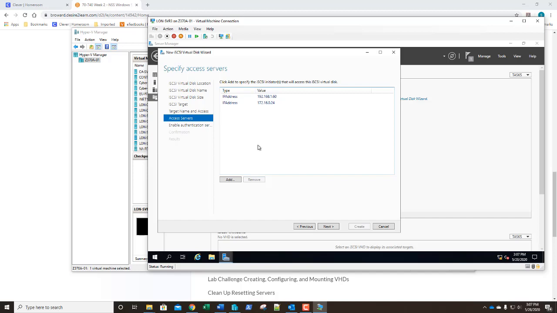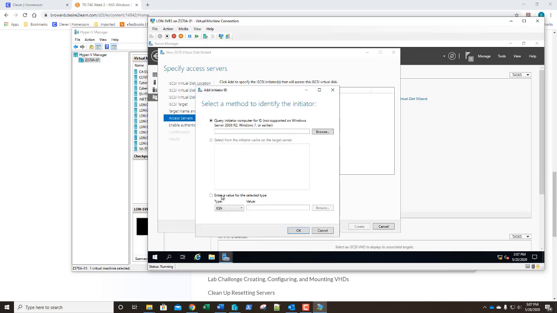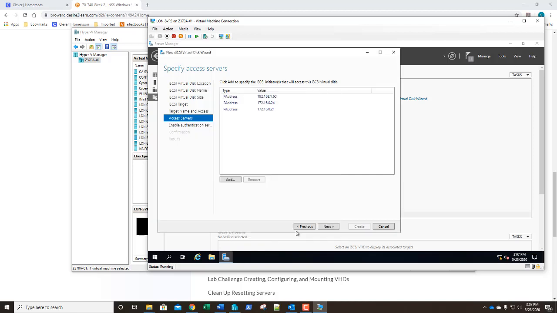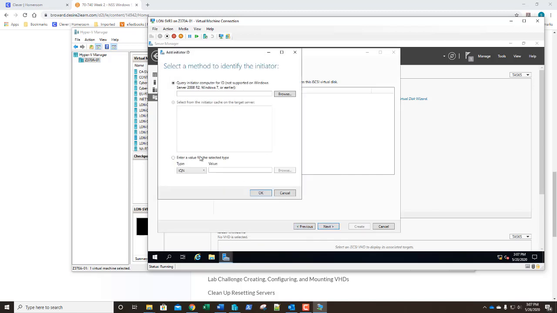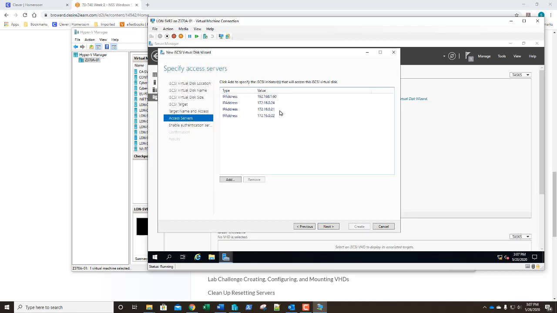We're going to repeat this process. We're going to add in additional ones. We're going to add in, enter a value, IP address 172.16.0.20, and I'm just going to do this, save myself some keystrokes, 21, click OK. We're going to add selected type, IP address, paste, 22. So we've got 21, 22, 24, and then the 192.168.0.60. We're going to click Next.